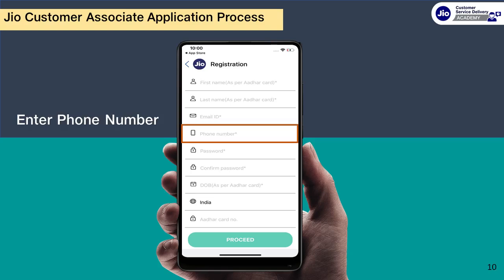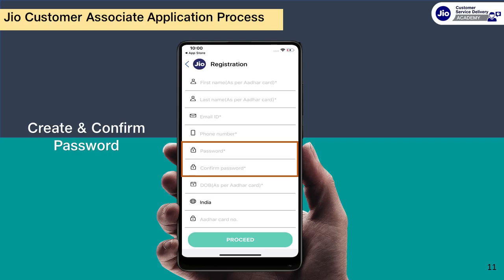Similarly, you must enter an active contact number, as this will be the number used for all further communications. Here, you can create a password with a minimum of 8 characters and a maximum of 15 characters. The password must contain at least one lowercase letter, one uppercase letter, one digit, and one special character.